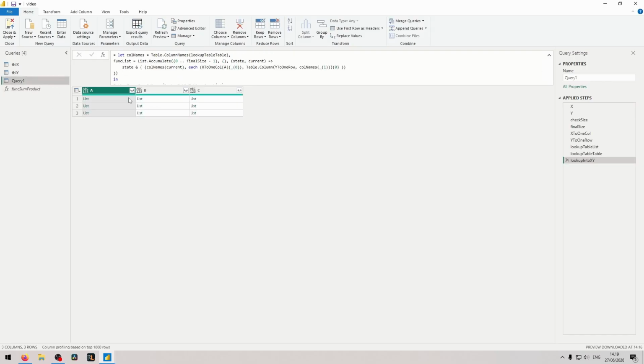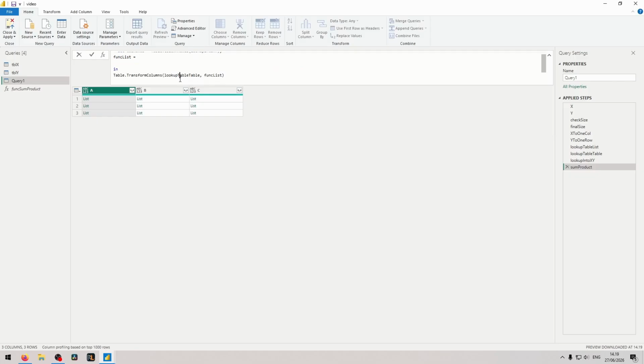And now we can transform the tables once again, which means we need this structure again. I'm going to copy that and call that sum product. And then we need to make sure to update this table reference. I do need the column names because I'm acting on each column. And then we can delete this part and make sure to update that reference.